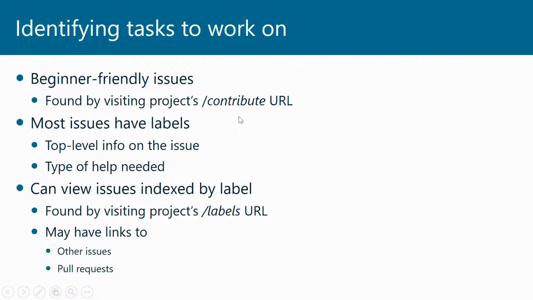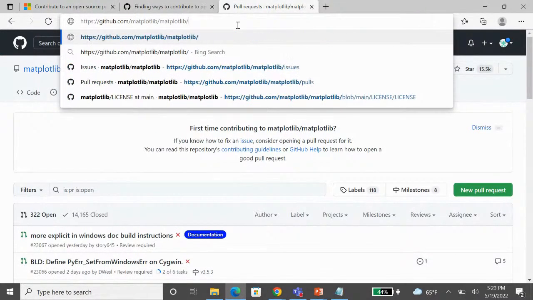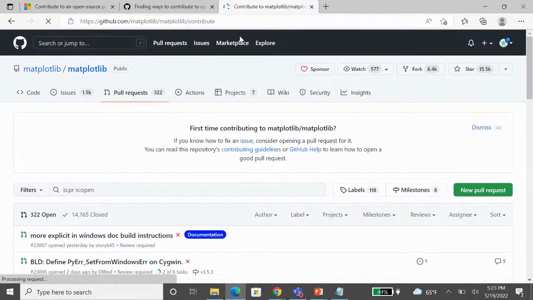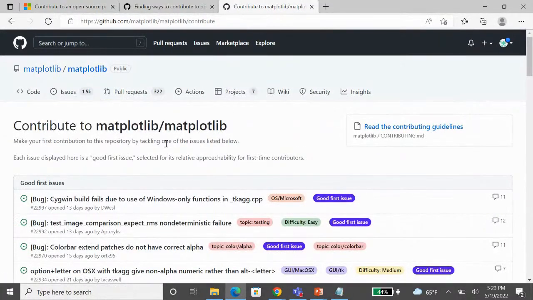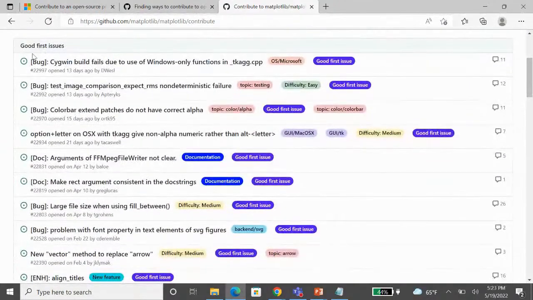First of all, what about beginner-friendly issues? Well, one way to find that is to go to the project's contribute URL. So once again, base address, put /contribute on the end, like this. And that will take you to the contribute page. There we are. So it says contribute to this particular project. And you'll see right here, it indicates these are good first issues. So if you are just getting started with contributing to an open source project, this is a great place to go, is go to the contribute page.